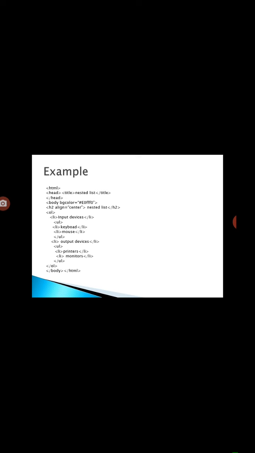The ordered list items: 1 input devices, 2 output devices. Then comes the unordered list: under input devices, keyboard and mouse, and under output devices, printers and monitors. The inner lists are closed first, and then the outer list is closed. Body tag is closed and HTML tag is closed. This is the output. Thank you very much.